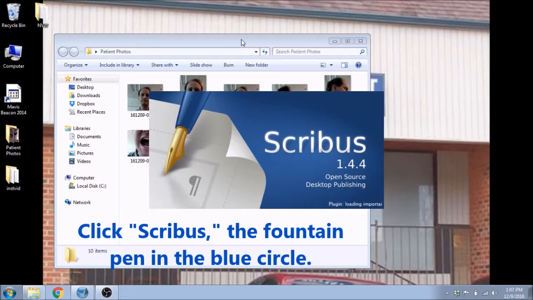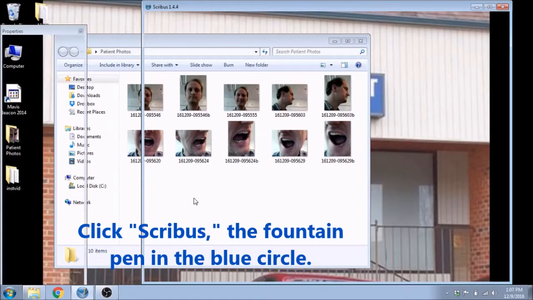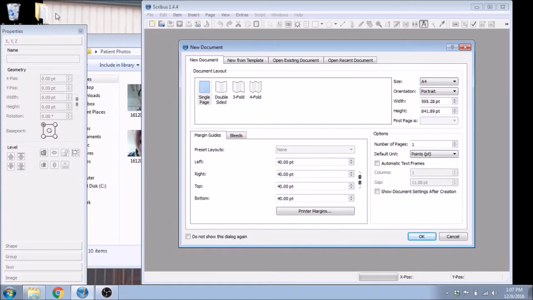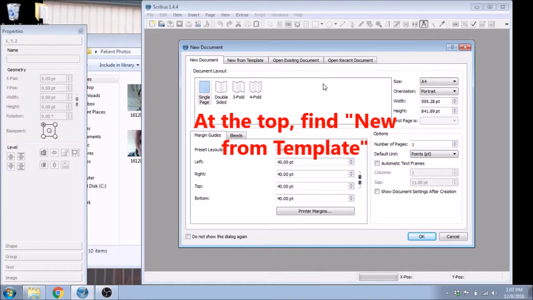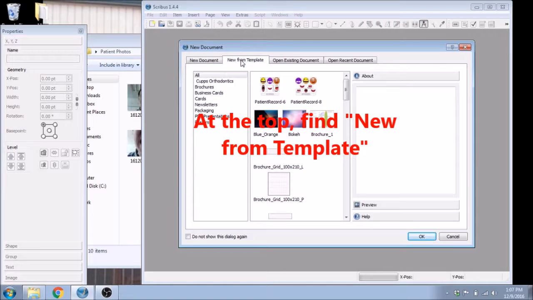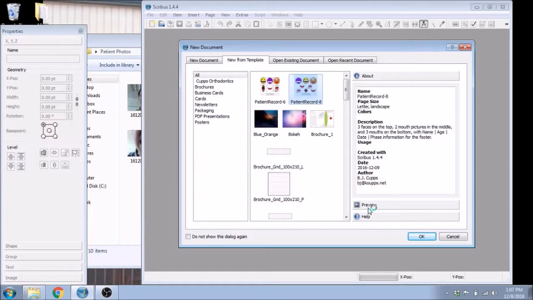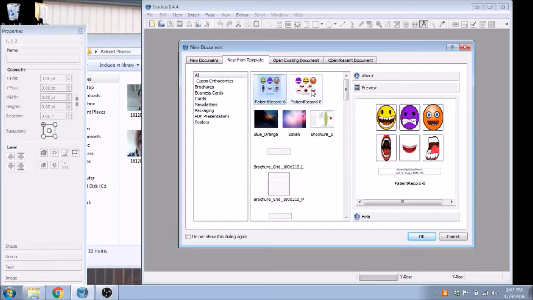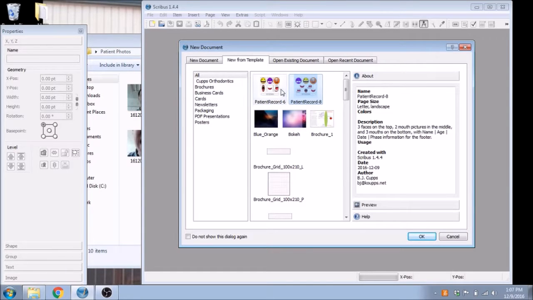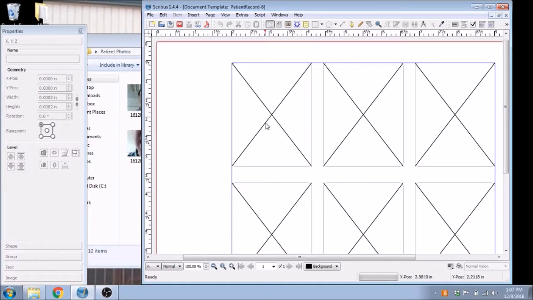the office camera, and we open this blue circle with the fountain pen, which we will call Scribus, and we're going to say new from template. All right, there's a specific section for Cupp's Orthodontics, but you want to find either a 6-picture or an 8-picture. Previews are here. 6-picture or 8-picture template in which to drop your photos.